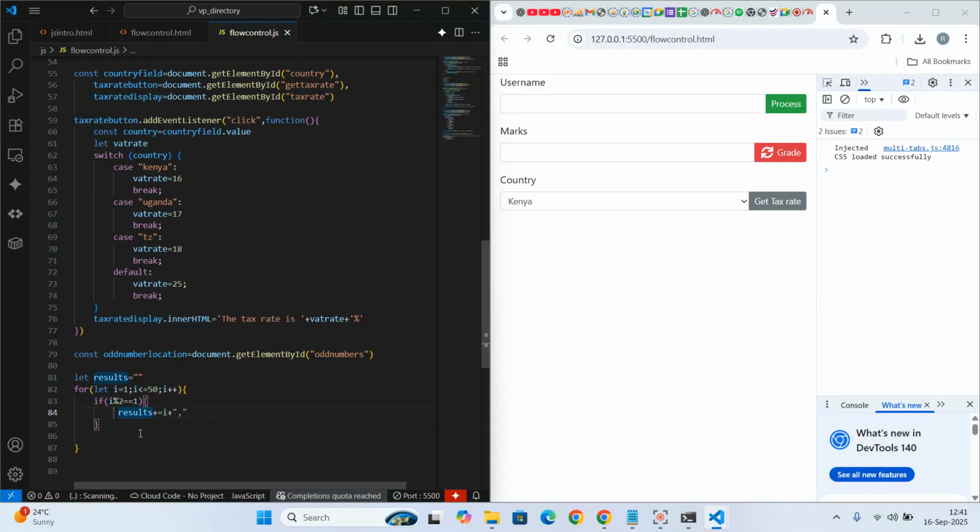So this is actually repetition. It's going to repeat with i starting at 1, so long as i is less than 50, and then it increments i by 1. Whatever the value of i is, it checks if i divided by 2 is equal to 1. So 1 divided by 2 is 0 remainder 1, so 1 is an odd number, and it puts 1 and a comma next to it. It will continue going to 2. 2 divided by 2 is 1 remainder 0, so it skips. So this portion is not going to execute, and it's going to continue on and on like that until it's done.